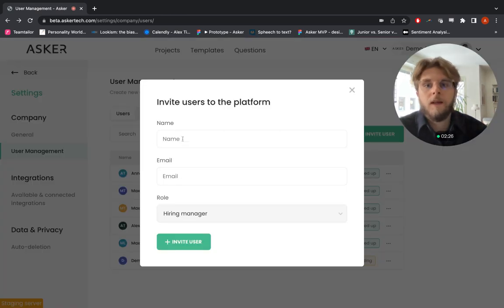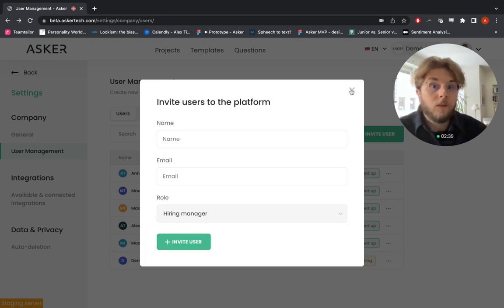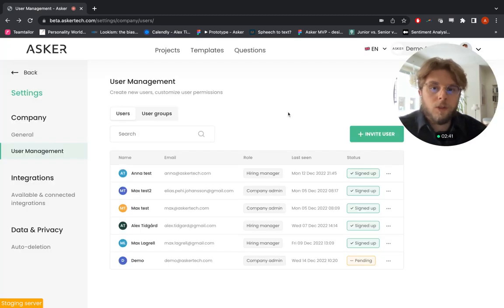And from this page, we can, of course, also invite new users. And all we have to do is add the name, the email, and then we decide which role they have. And as you can see, we have 4 different roles. So it's hiring manager, team member, recruitment lead, and company admin. And it's only certain roles that can do certain things.